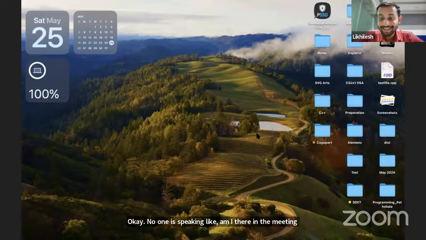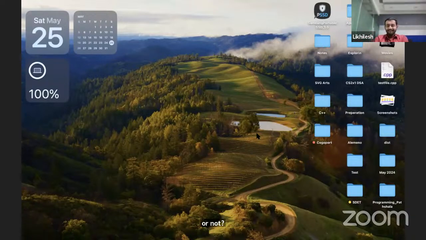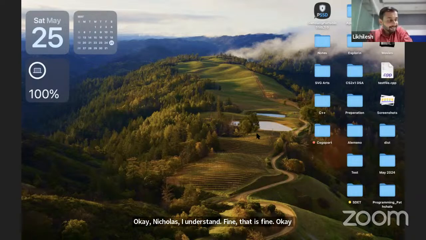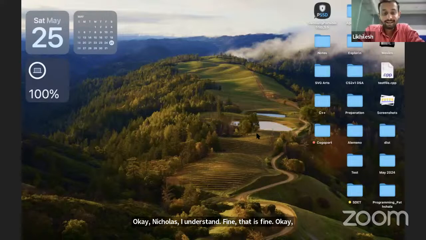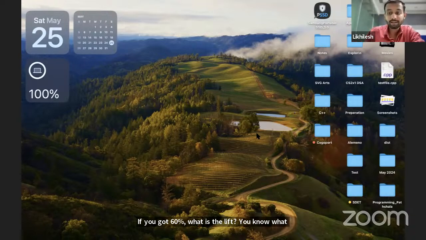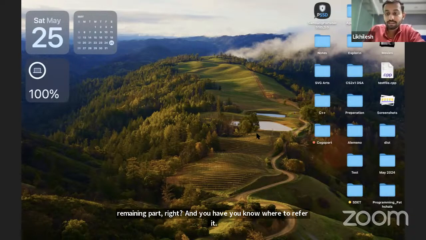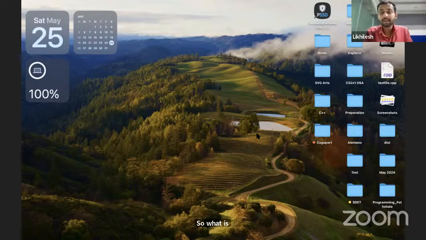Okay. Nikhil is saying I understand till Babel. Fine, that is fine. Every time it's not that I deliver 100% and you have to get 100%. If you got 60%, what is left? You know what the remaining part is, right? And you know where to refer to it. So you just have to go, practice, and then come again and see. Right? It may be a higher pace.